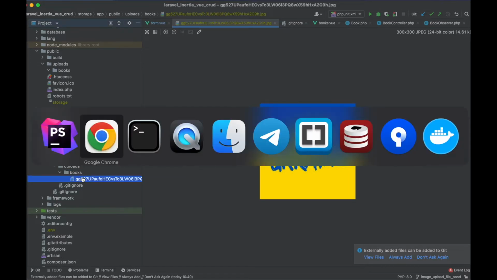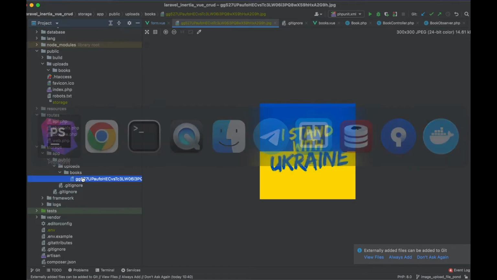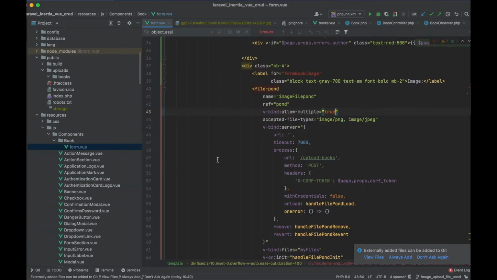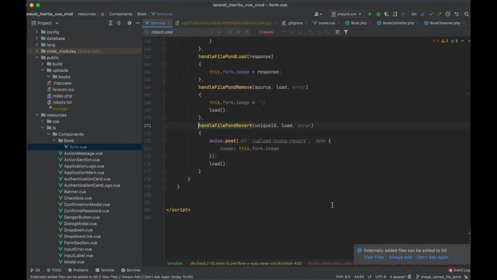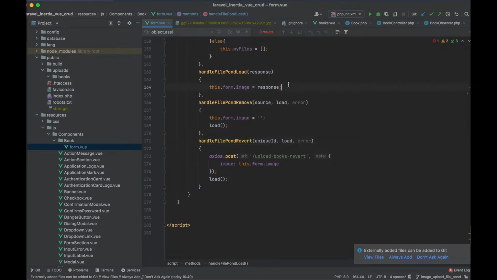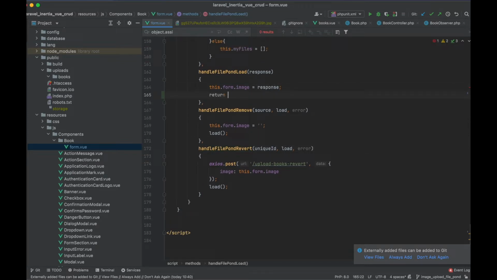But you see, one file was deleted and the other one was not. And the reason for that is this revert function here. We need to change it a bit. But first we need to change the load function and return the unique file ID. So let it be the name of the file. And in the revert function, we can now have the actual name of the file we are reverting. Okay.